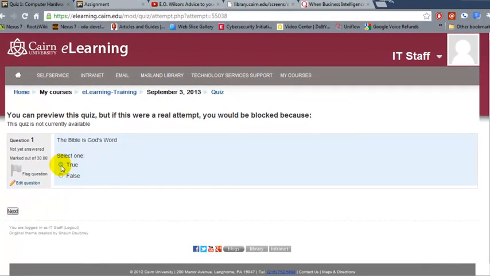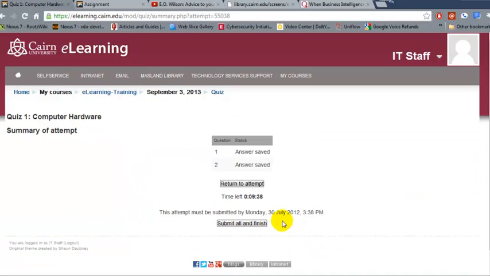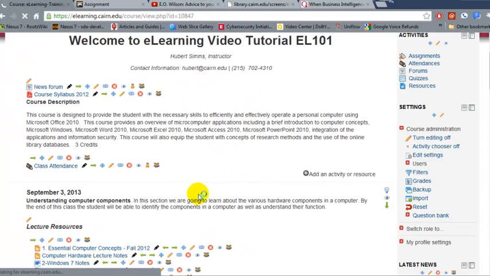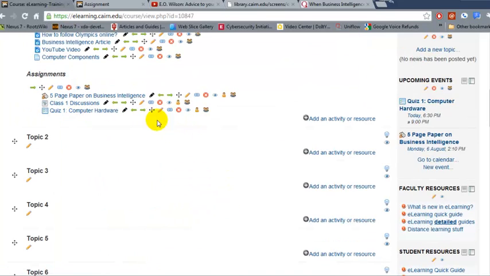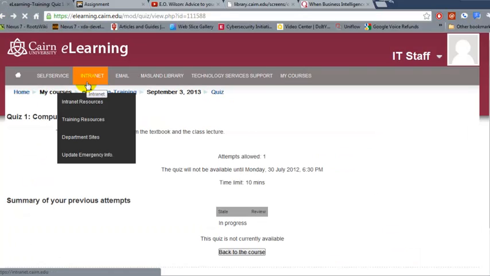Then they'll answer and click next. This is how the second question will show up. And then this is how much time it'll tell the students that they have left on the questions. And if they are ready to go and submit it, they'll click on submit all and finish. And the quiz will display in the course page just like another item right here. So that's briefly how you configure a quiz in e-learning.